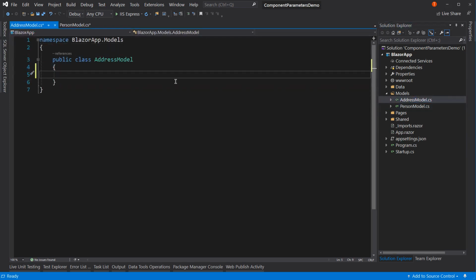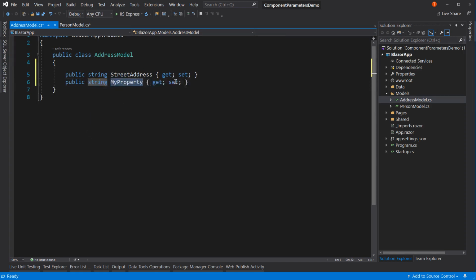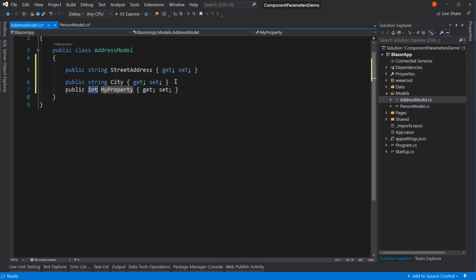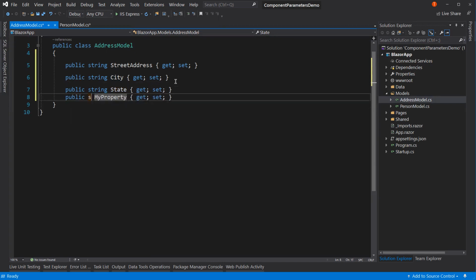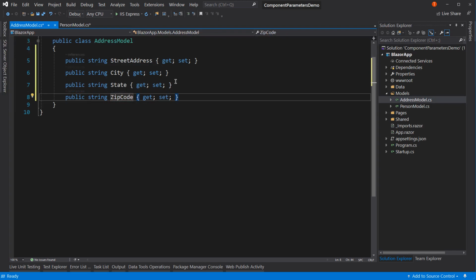Now I can come over here. We can say street address, city, state, zip code. Now this is a US-based address. Your address may be slightly different, have a slightly different syntax to it, and that's fine. But this is just for demonstration purposes.